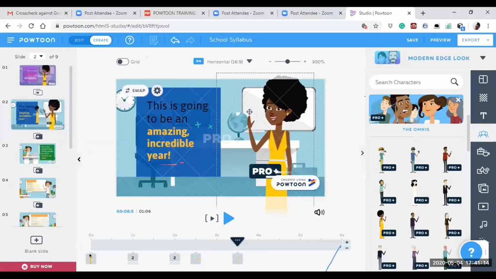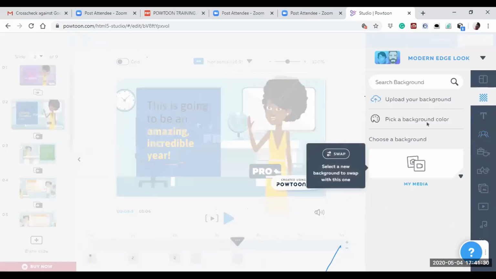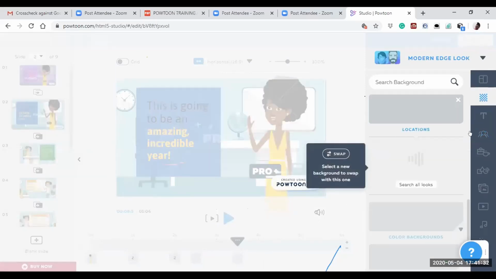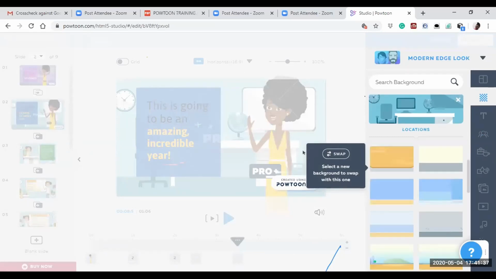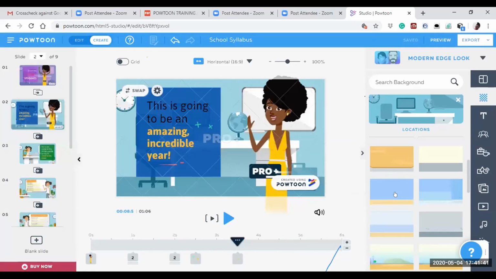Good. All right, let's say, for example, colleagues, I want to change the background. I can always swap it out for something else. I could swap it out for something I have on my desktop, or I could always use one of the backgrounds that they have here. So I click on swap. And I can always click whatever background I so desire.